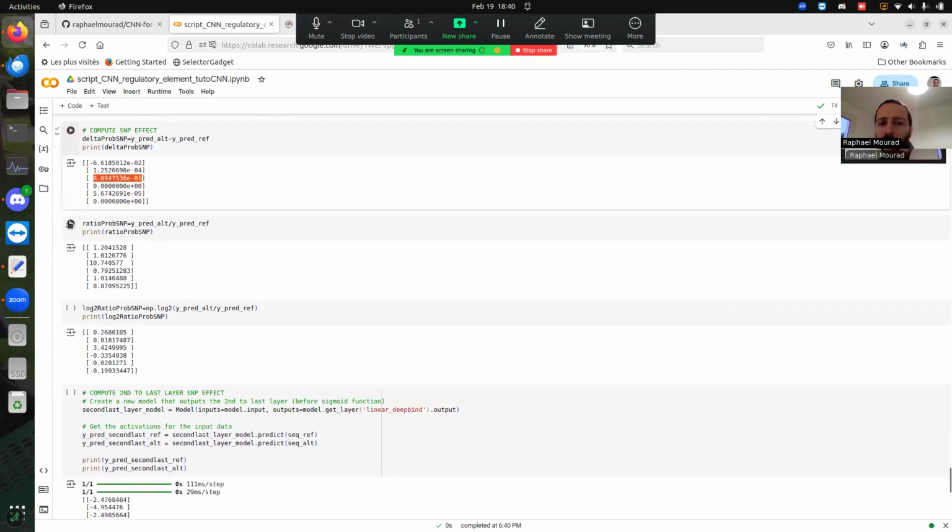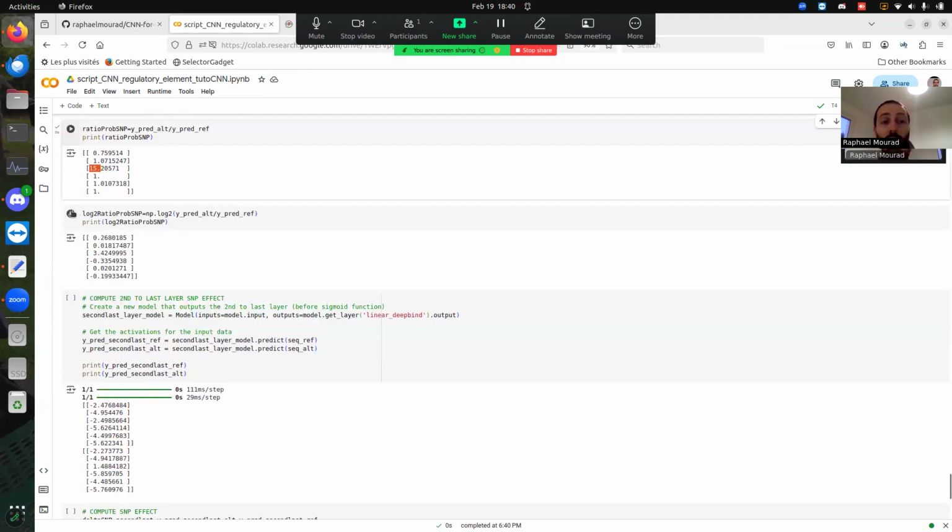A smarter way would be to compute the ratio. And here you can see that you have a ratio close to 1 for every SNP except the third SNP. So you have a ratio of 15, so you have a fold change of 15 between the alternative allele and the reference allele. So the alternative allele is really increasing the binding of CTCF by 15. You can use a log2 ratio, so it's the same thing, but you compute the log2 of the ratio, and you have a log2 ratio of 4.